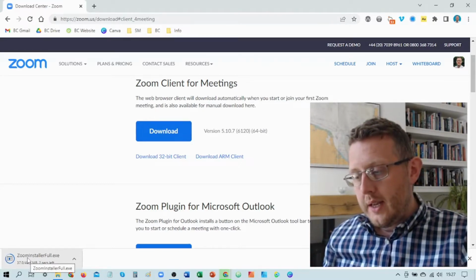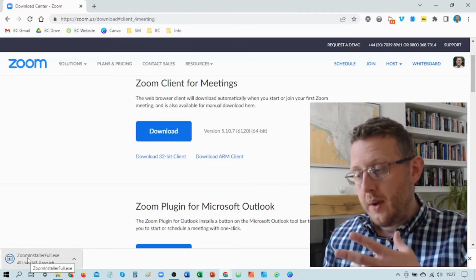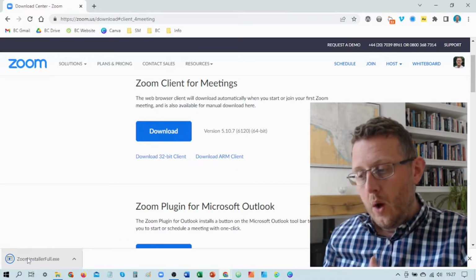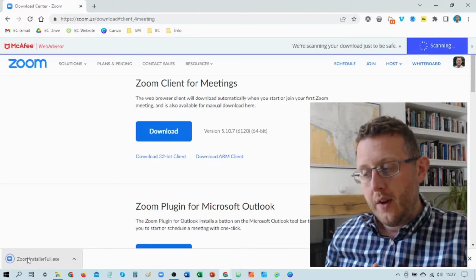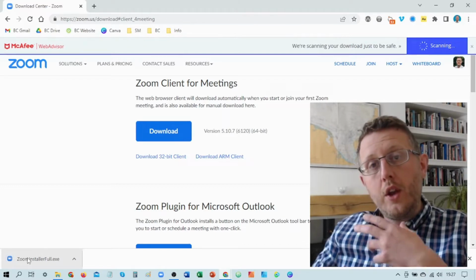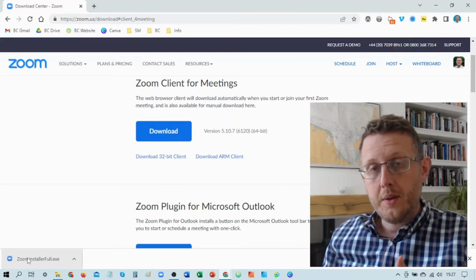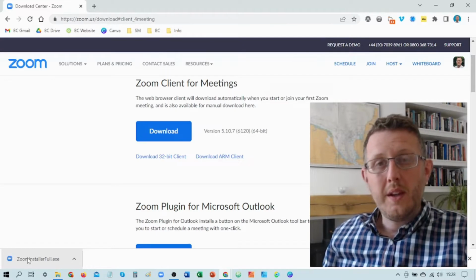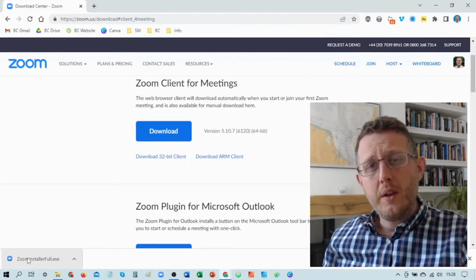So once that is downloaded, I've already got it onto my computer, but once that's downloaded, what I would then normally do is press on that file and it would then load up the application onto my computer. Often you don't need to do anything. Occasionally you might need to put in your Windows password.